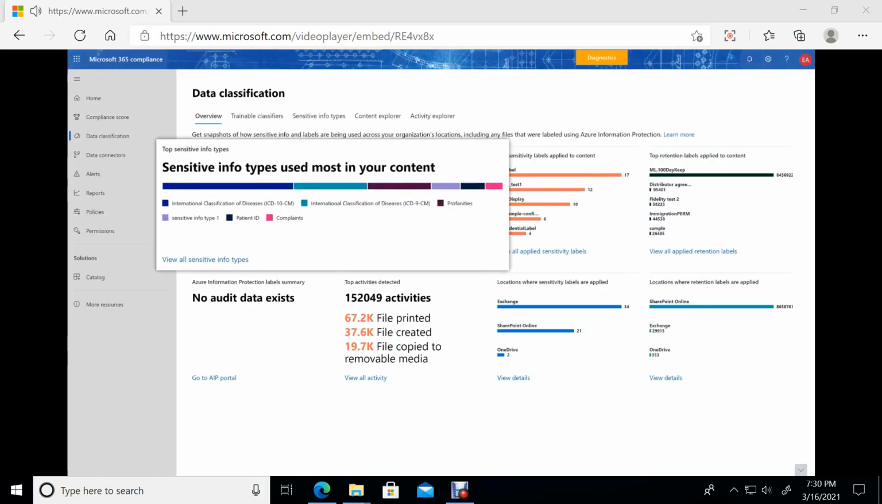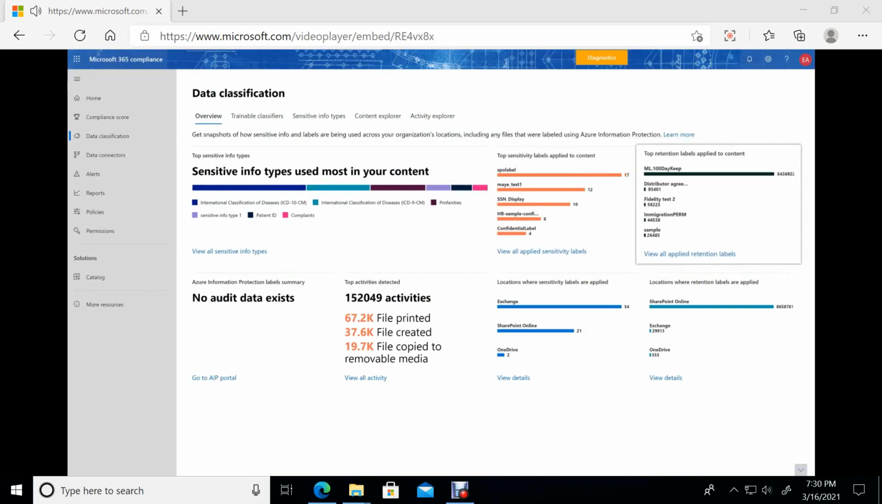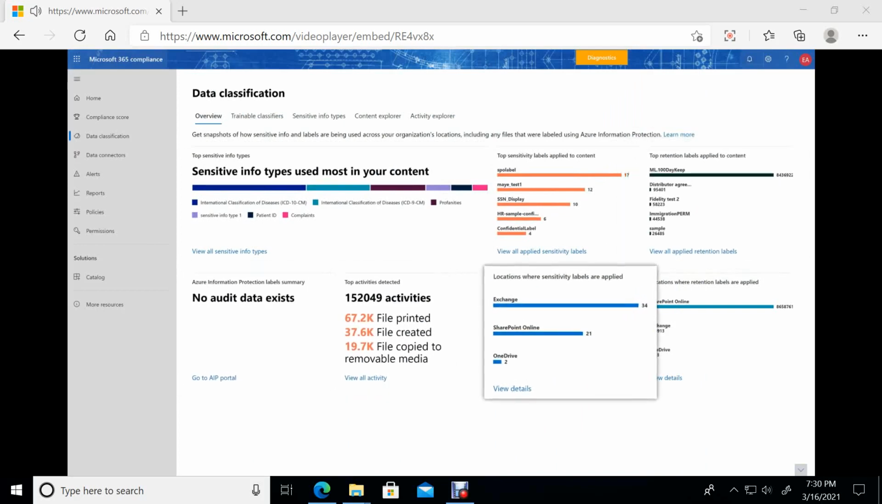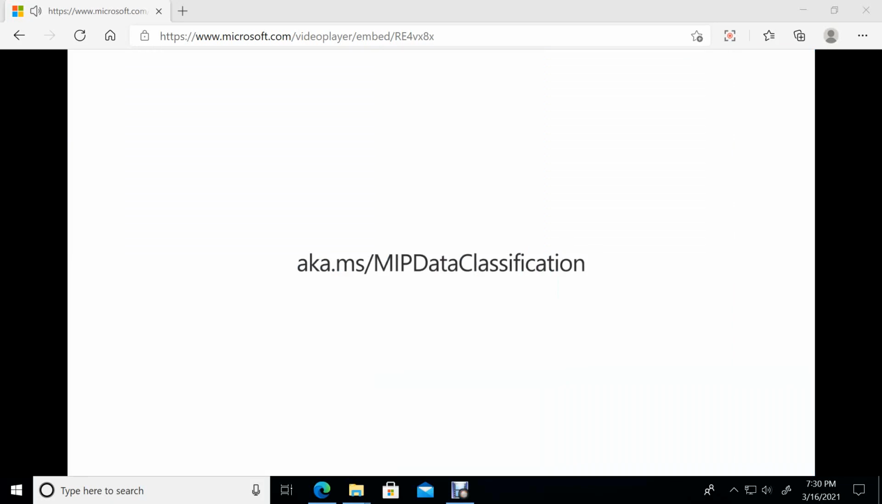Sensitive data is created and shared daily, so discovering, classifying, and reviewing it is an ongoing process. Monitor the Overview tab to discover new insights to help ensure data is being detected, protected, and governed appropriately. Learn more at aka.ms/MIP data classification.